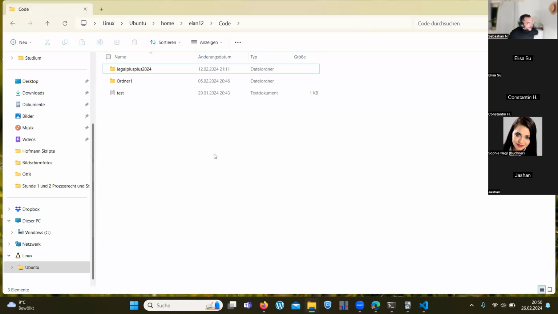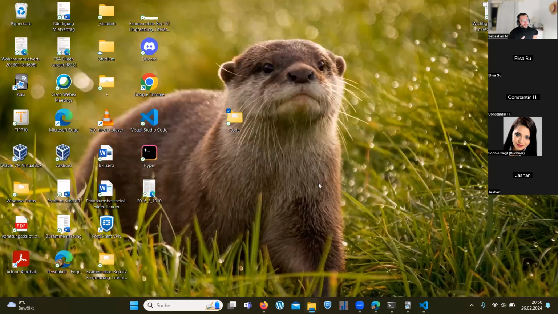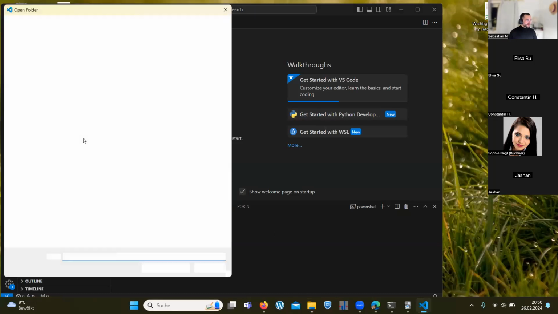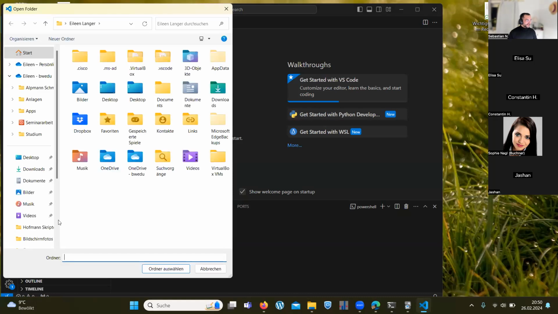So what I would do now for you is just open up VS Code. So leave that code folder there. I also have one on my machine exactly there. Just open up your VS Code. Click on Open Folder. And click on that link on the desktop. This is the quickest way to do it. Otherwise, you would have to always search for Ubuntu Home code.